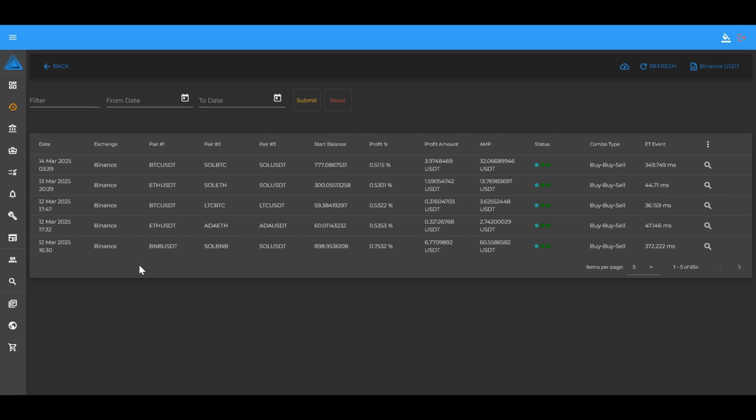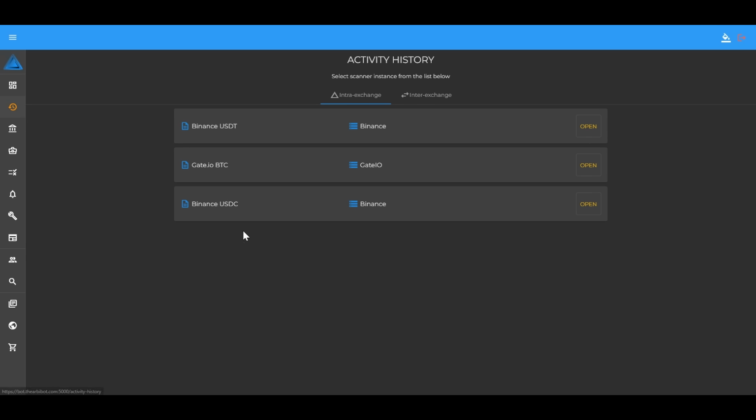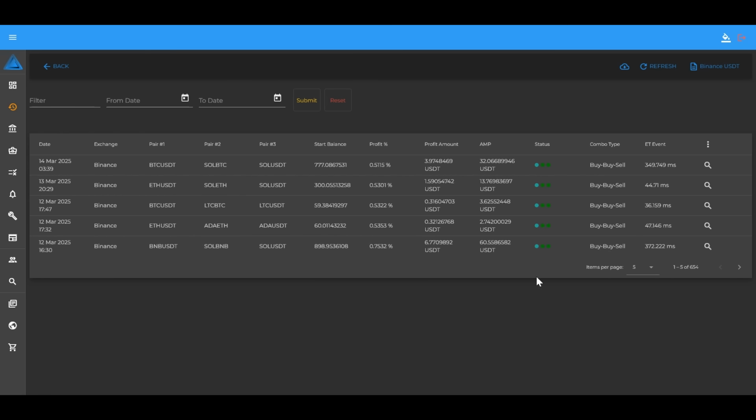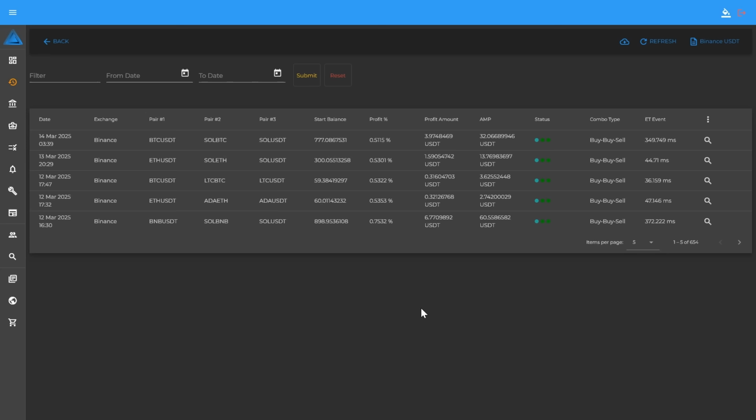You can also access the activity history from the navigation menu. On the left-hand side, click the Activity History button. You'll see a list of all your available scanners. Find the exchange you want and click the Open button to view its activity records. By knowing both methods, you can always get to your trading history quickly, whether you're focused on one scanner or browsing all your scanners. Alright, let's start from the top of the page and work our way down.